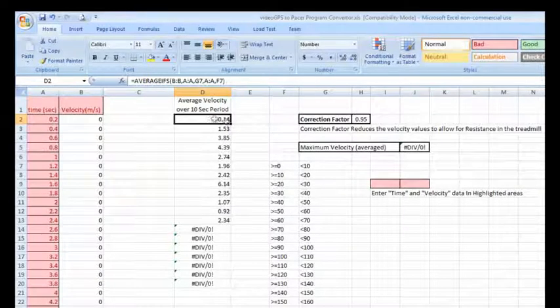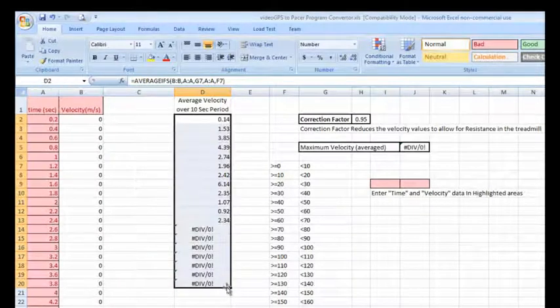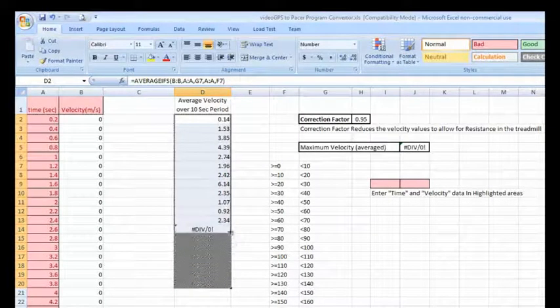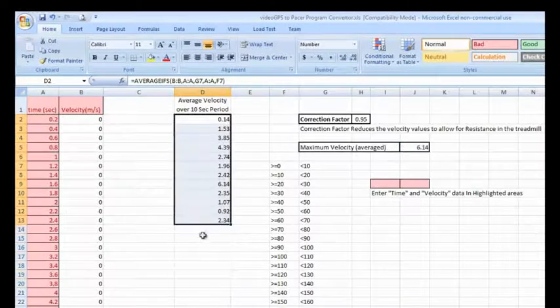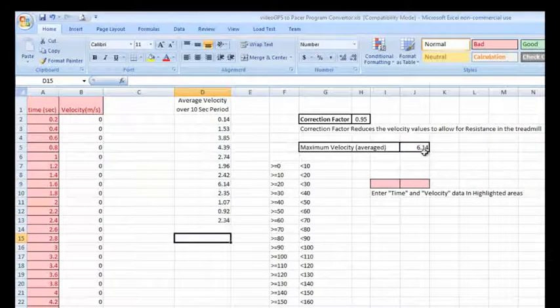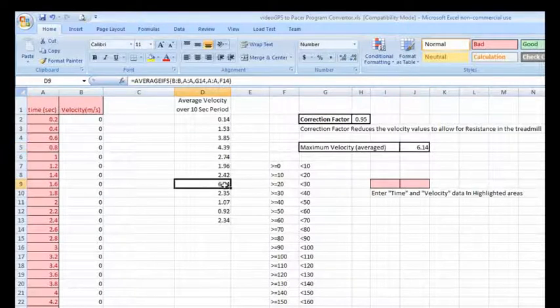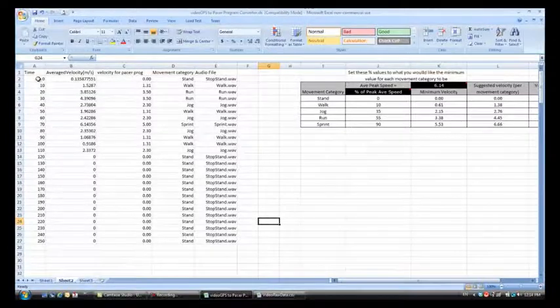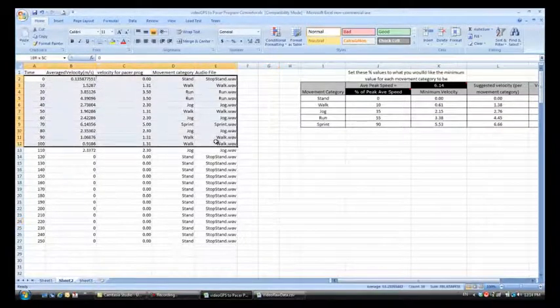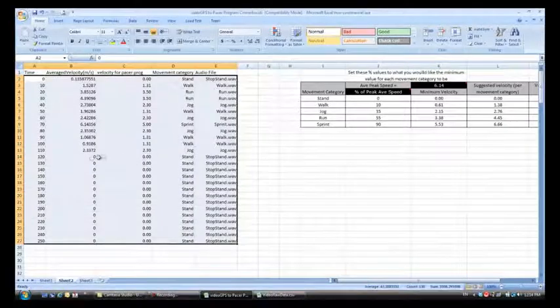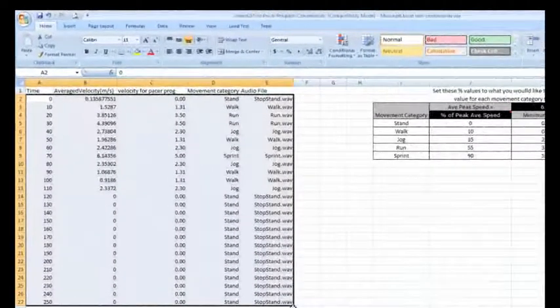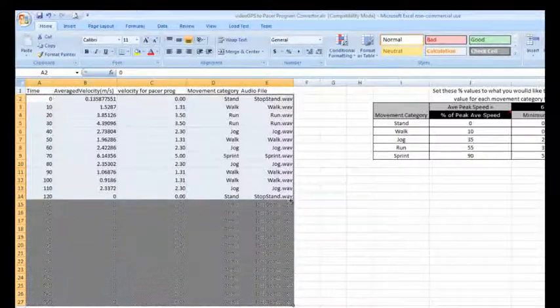So select all these cells. We can get rid of the cells that aren't used. Once we've done that, we've got our data set there. We also have our maximum velocity for the average velocity periods. Select from that cell there, and now go to sheet 2. Going to sheet 2, we can see our data set here. We'll get rid of the unused portions. As you can see, it only goes up to 110 seconds, so we'll remove those values.